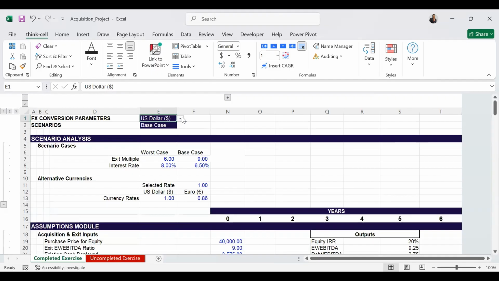So we are able to select the kind of currency we want to work with, whether we want to work with dollar or euro. As you can see, there is a change instantly, but the equity IRR still remains the same, and these other ratios still remain the same, but other numbers here are changing. So if I change this to pound, you can see that the numbers are changing here, but the equity IRR is still the same, as well as other ratios that we have here.